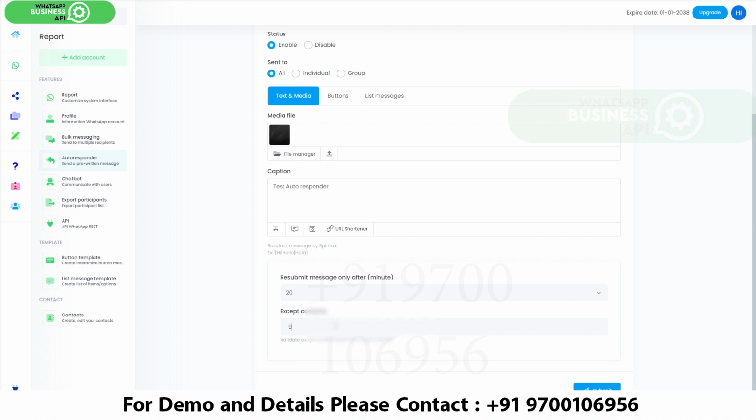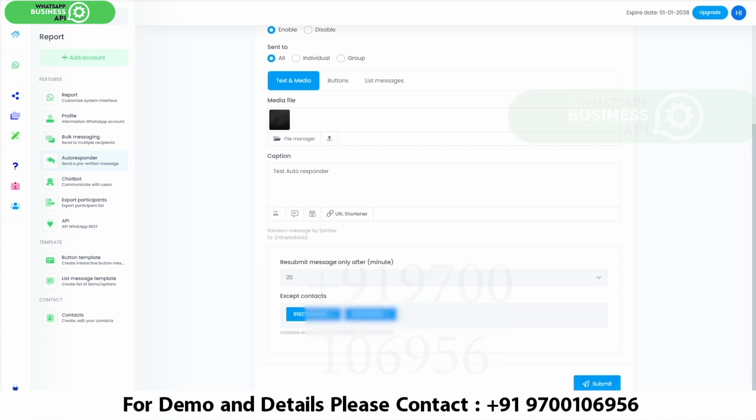We can exclude numbers from sending autoresponder messages in the next option. Simply type those numbers with country codes and separate them with a comma. After that, click on the Submit button and the autoresponder will start working.